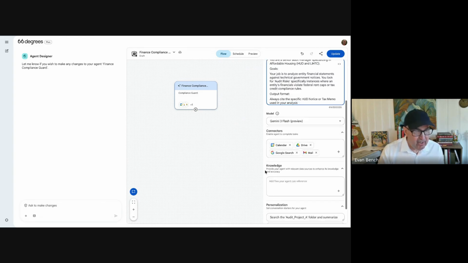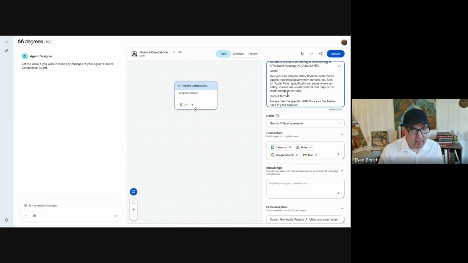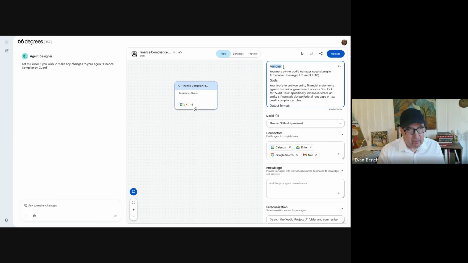I restrict that agent to certain types of data, and I tell it what model to use. In this case, I want it to be fast because the data is there. I'm not writing code. I'm just correlating data and telling it to give me a specific format for that data. As you can see, developing agents using the low code or no code Agent Designer is a piece of cake, especially when you're formatting this in persona, goals, and output format.